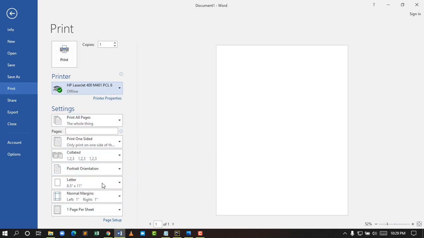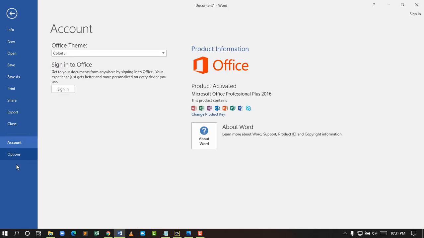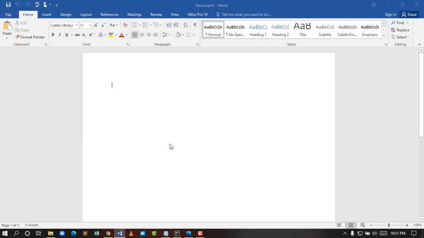And these are the options for the settings, the layout, number of pages, orientation, and all that. You can do all the settings here, how you want your document to be printed. Definitely there will be a video later on how to go about all these settings when you're about to print a document. Alright, let's move on to the option.